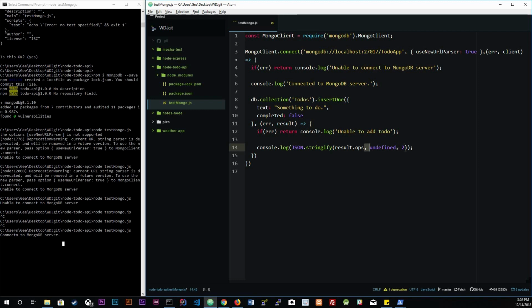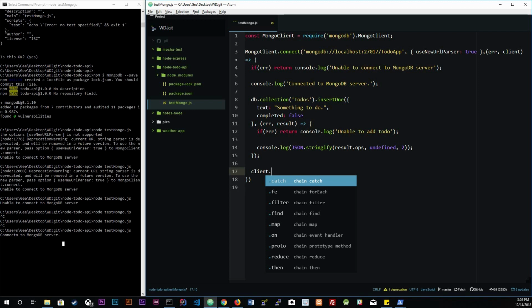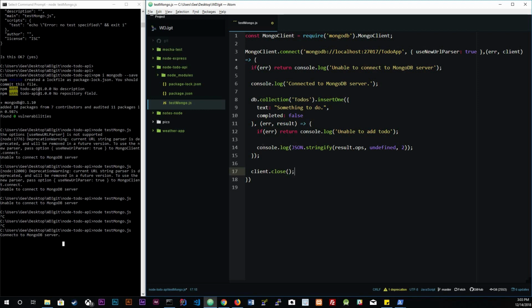So these two extra parameters I'm adding in: this one is a filter function. The stringify filter function sucks really bad. I never use it, so I always just put undefined, and the 2 is going to indent the object by 2. It's going to make it look nice and pretty when it comes out in the terminal. Before we do anything, we're going to have to call client.close.